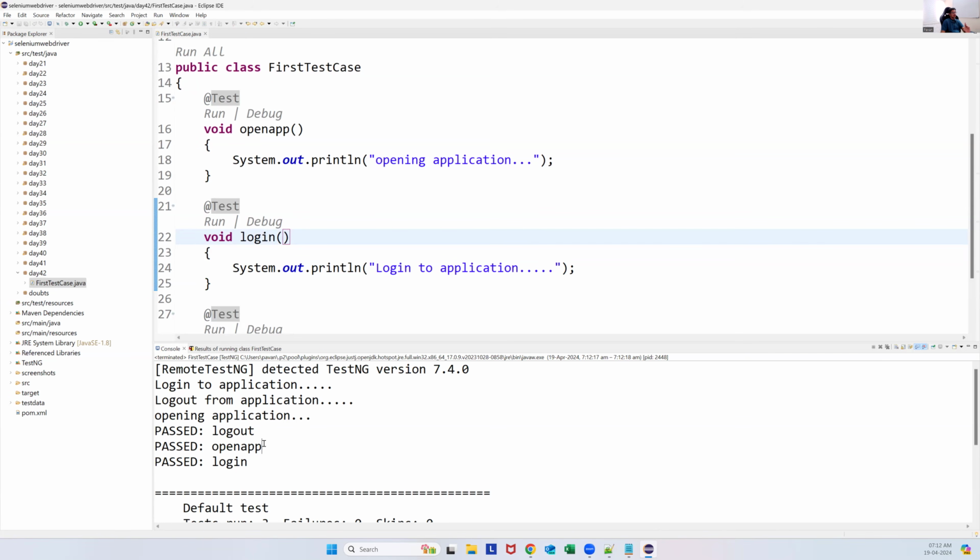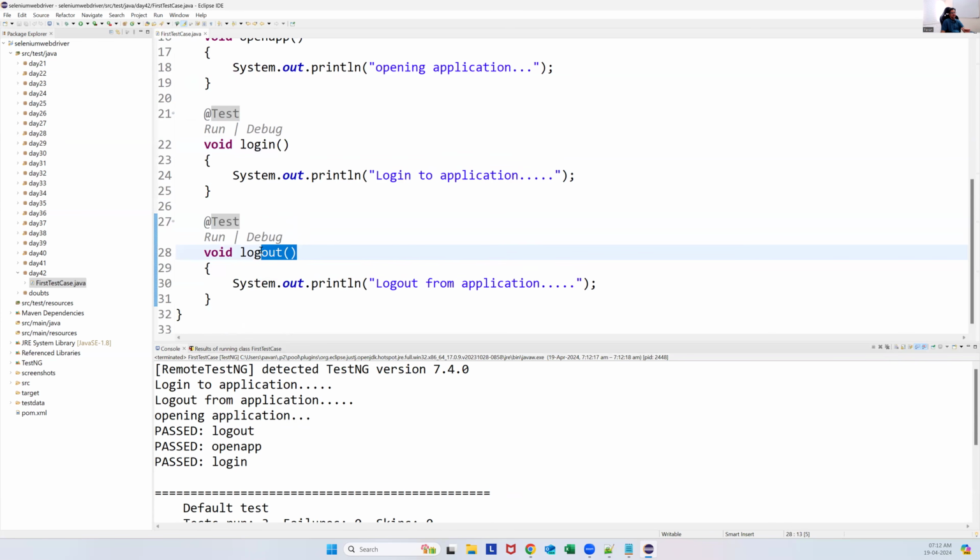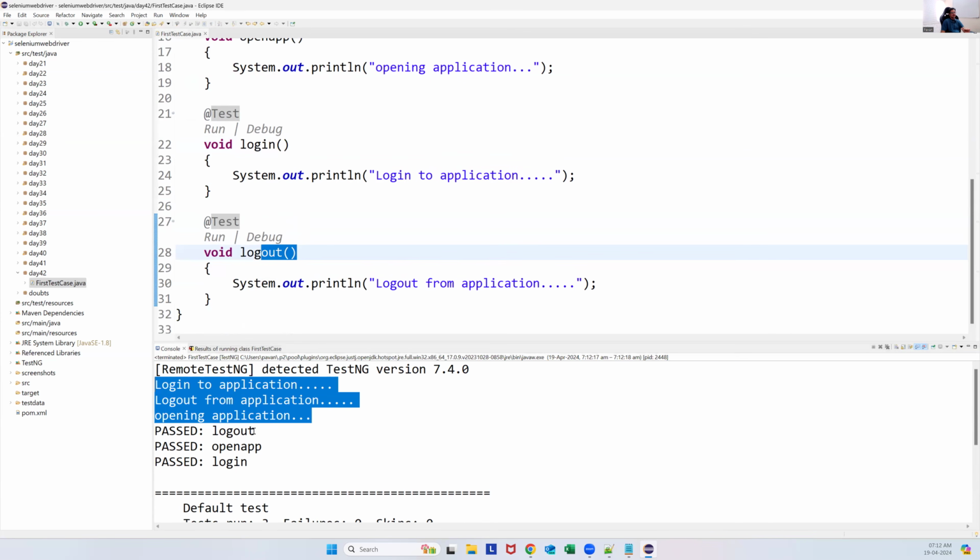Yes. Order of execution. See in which order I have created these methods. First the open app, then I have to log in, then I have to log out. But in which order have they executed? First it executed login, logout, and then opening application. Is it the right way to execute the test?